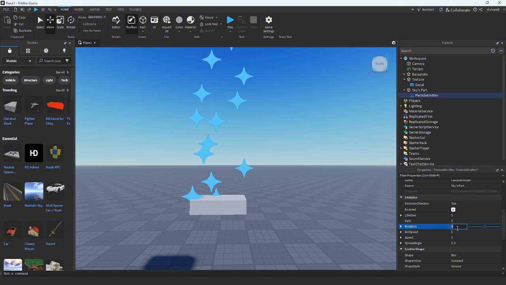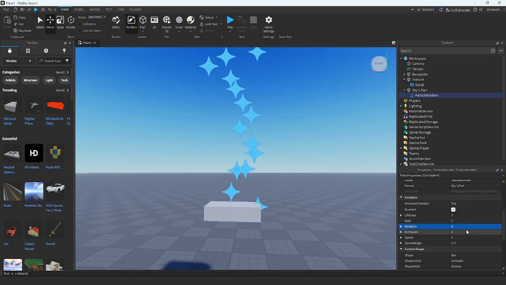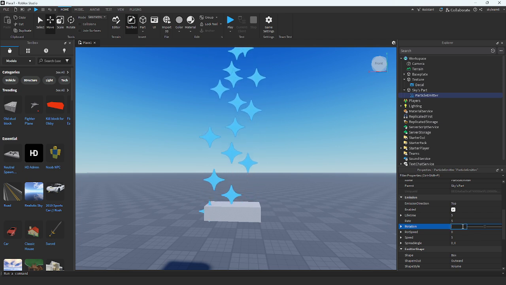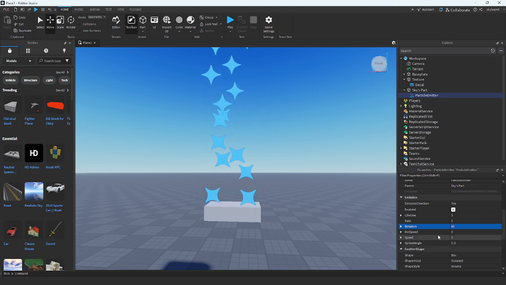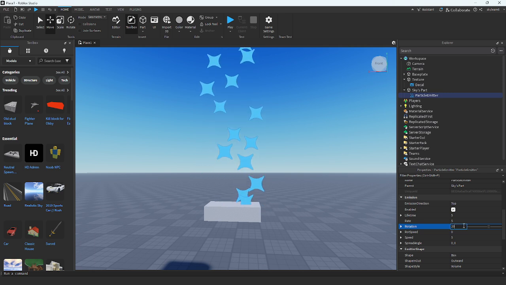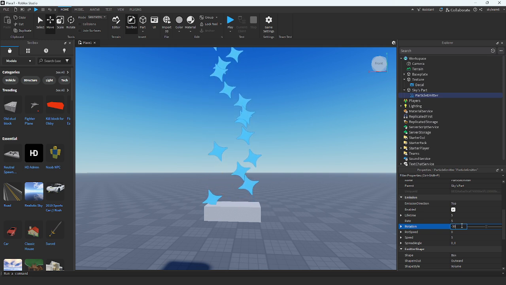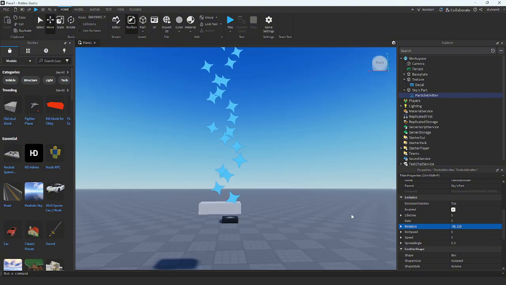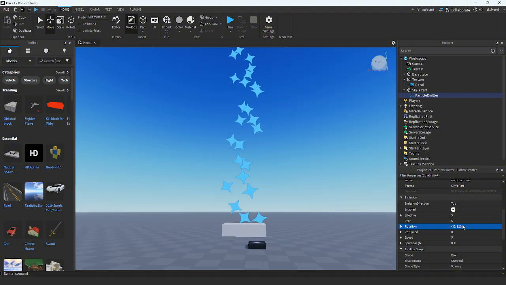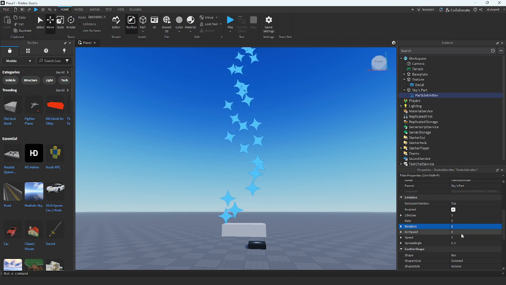Rotation. This rotates it. We want it rotated 45 degrees. We can rotate it 45 degrees. We want it rotated 20 degrees. We can rotate it 20 degrees. We want it to be randomly rotated between -30 and 120. We can do that. See? Look. Easy.